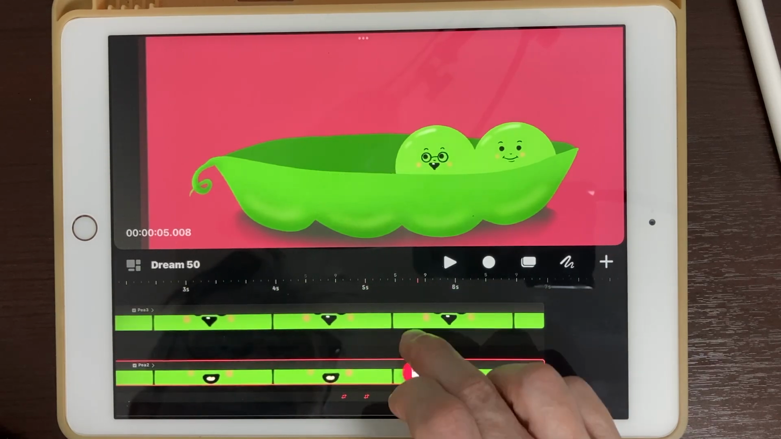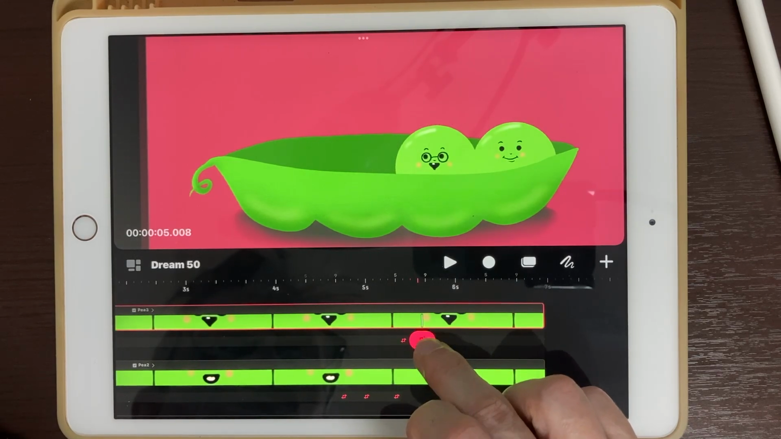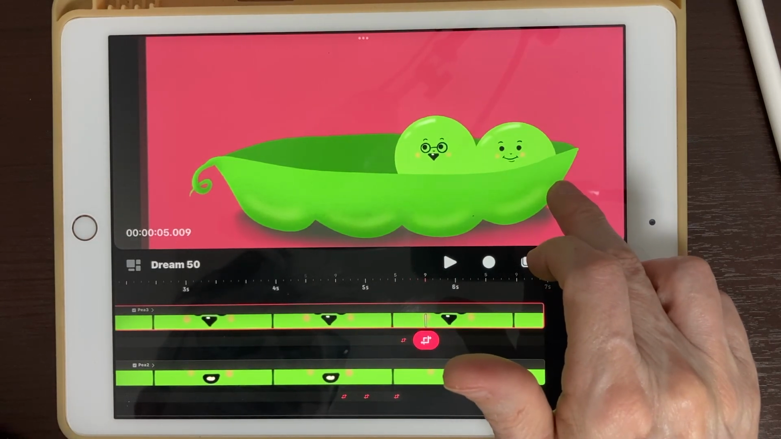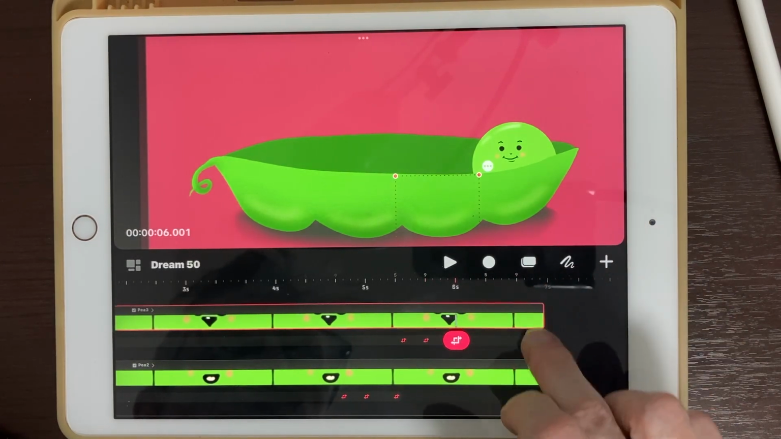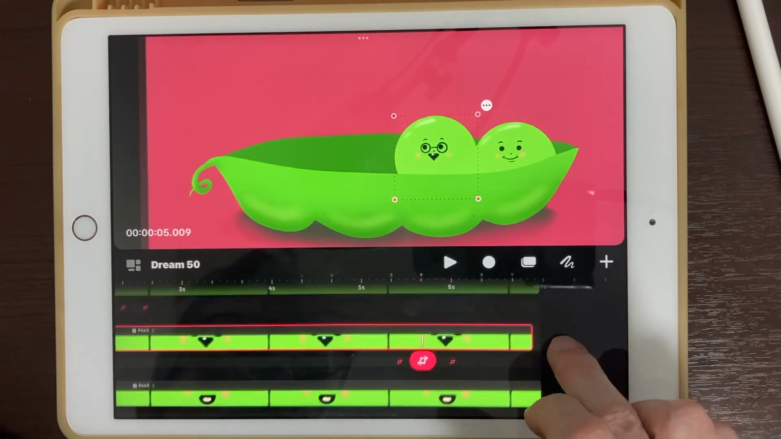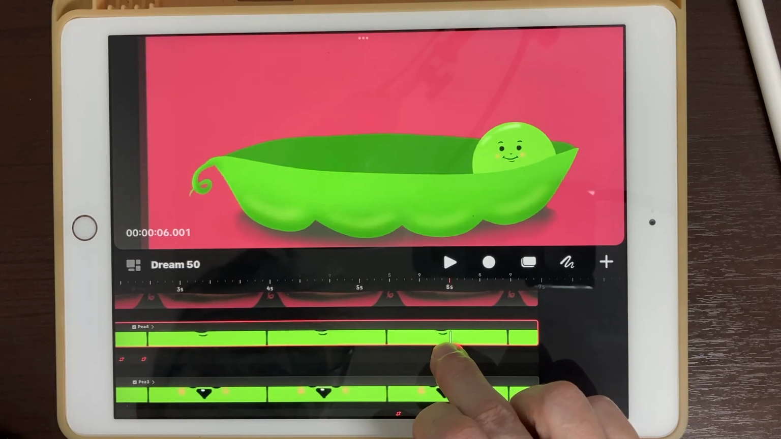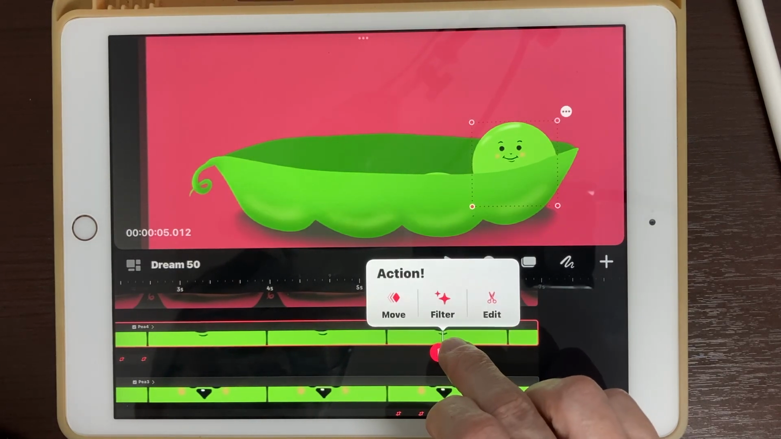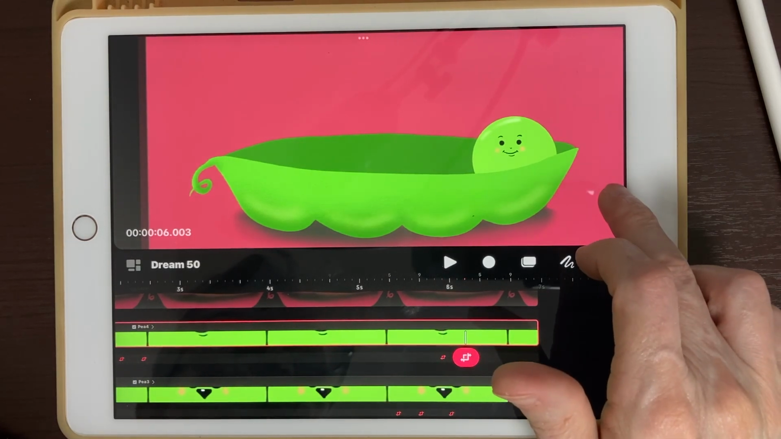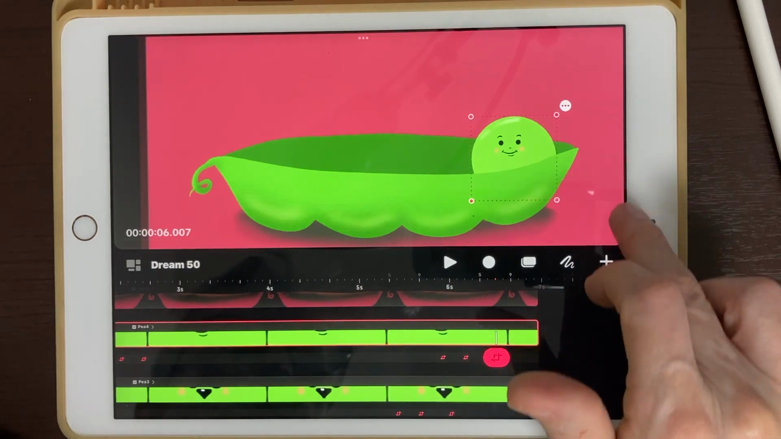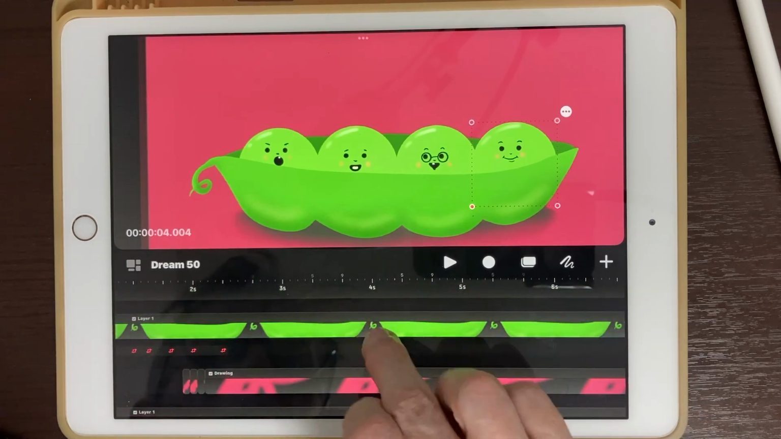Okay, and then we're just going to stagger him. Base keyframe, up, and then he's out. Okay, and then last one. Base keyframe, up, and then out. All right, and then also we're going to make that pod wiggle again as they're leaving.